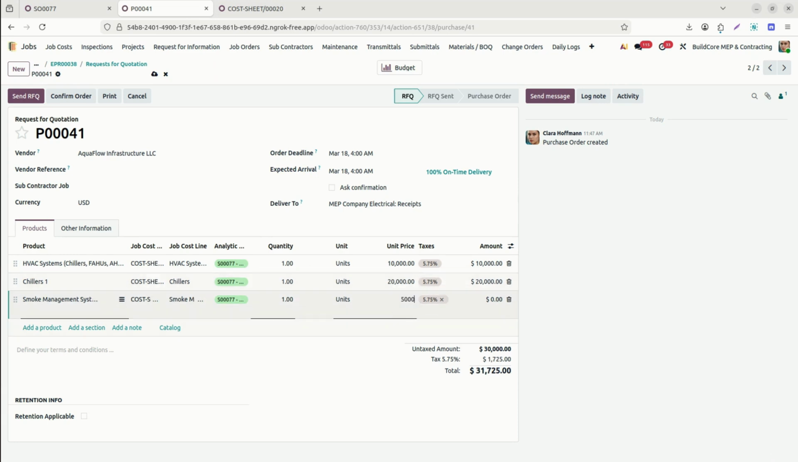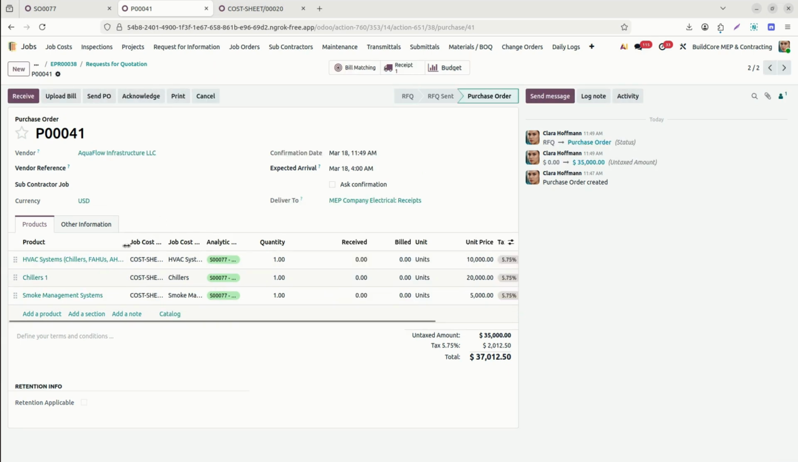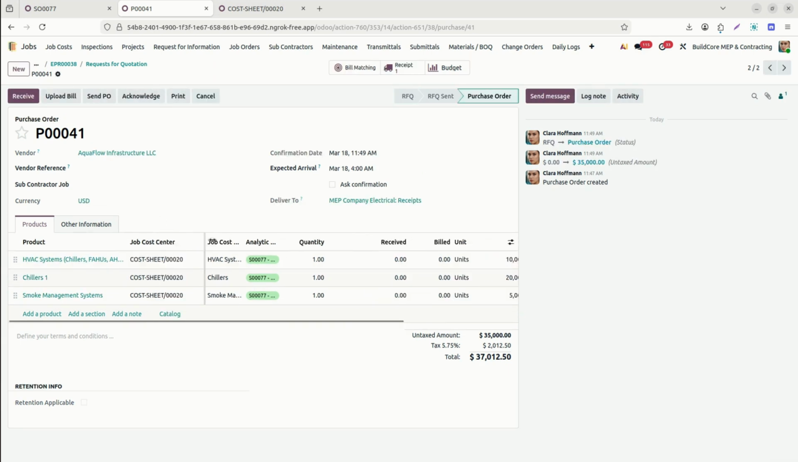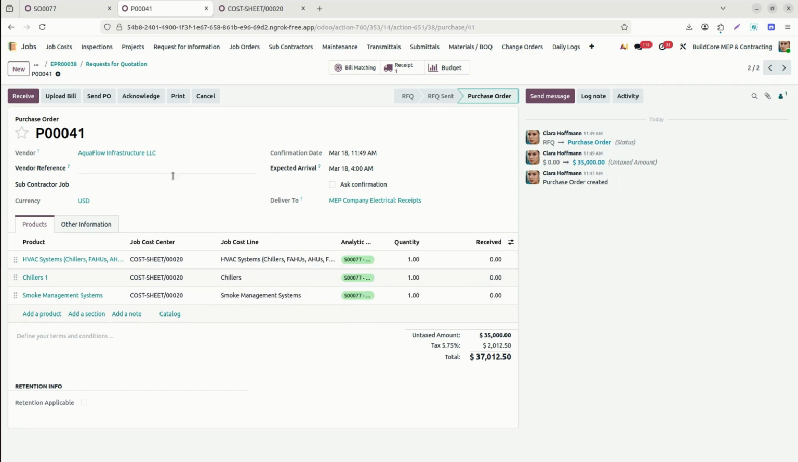Once we receive the quotation and we agree with this, we can also confirm the order. Let's confirm the order. You review it here. When I confirm the order, we already have the job cost linked with my purchase order, which we selected on the purchase requisitions. Let's make this send PO. We can send the PO also.